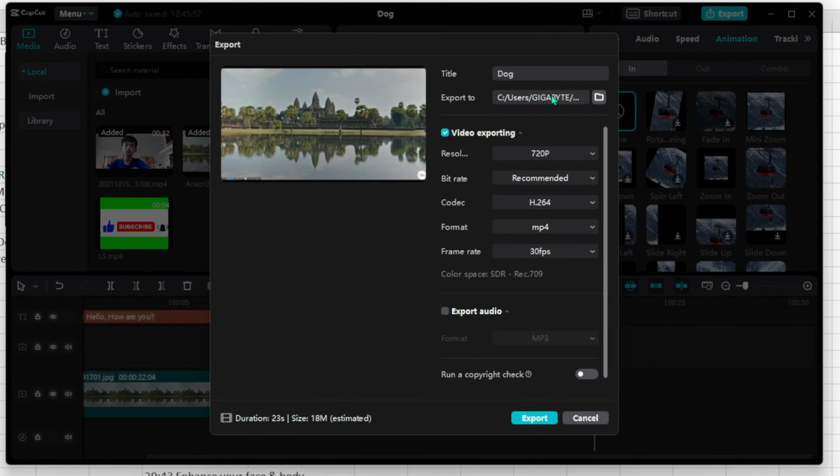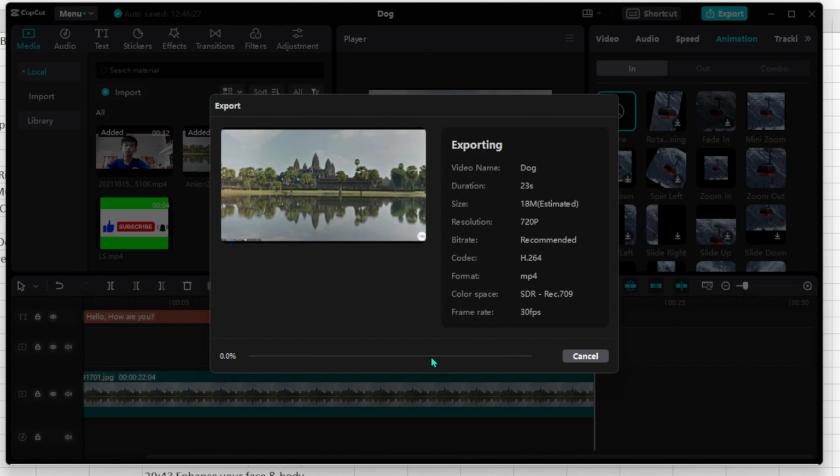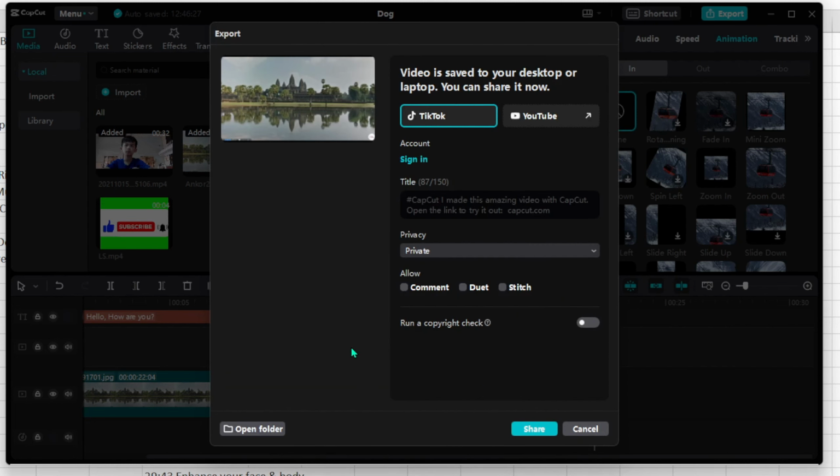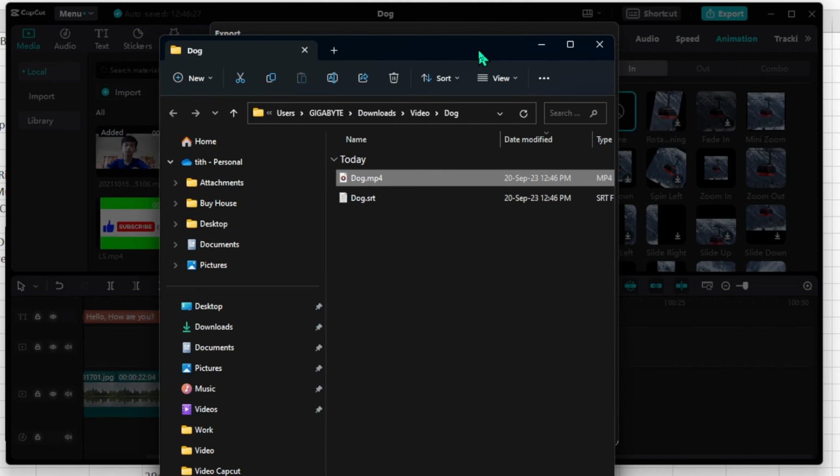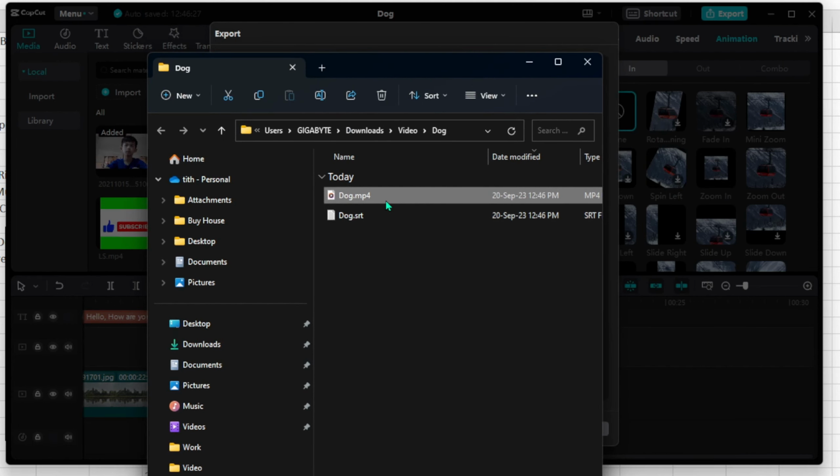Here, name your file. Location to save file. Choose resolution. Export audio. Hit export. Hit open folder to go to the file exported. Here is file after export.